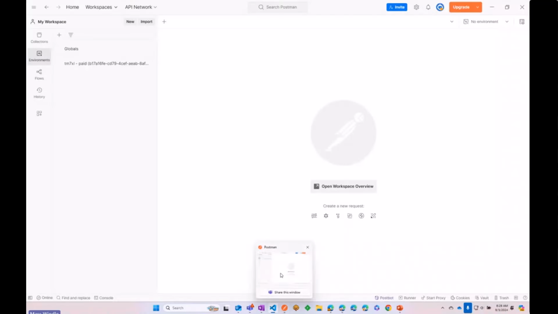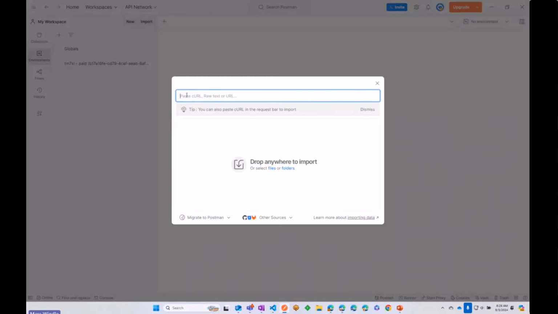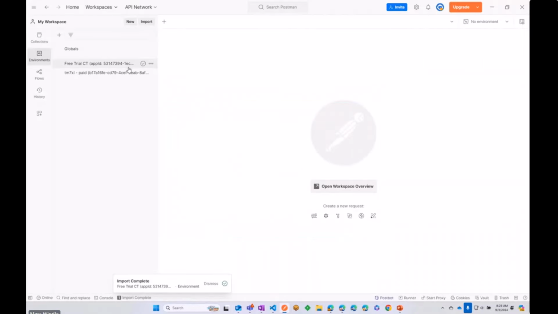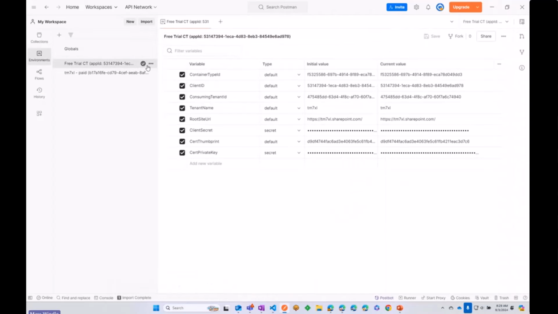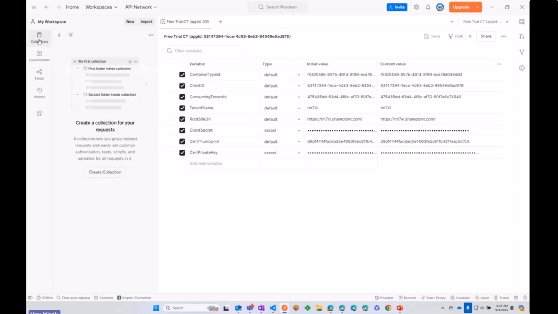So now I can go up into Postman and import this Postman environment that's specific to my SharePoint Embedded app. All I have to do is paste that in there. And now you can see I have this free trial container type with that new Azure Entra app registration that we made. Here's all of the other details as well as some credentials that I can use to access. All right, so now I'm going to go into collections.